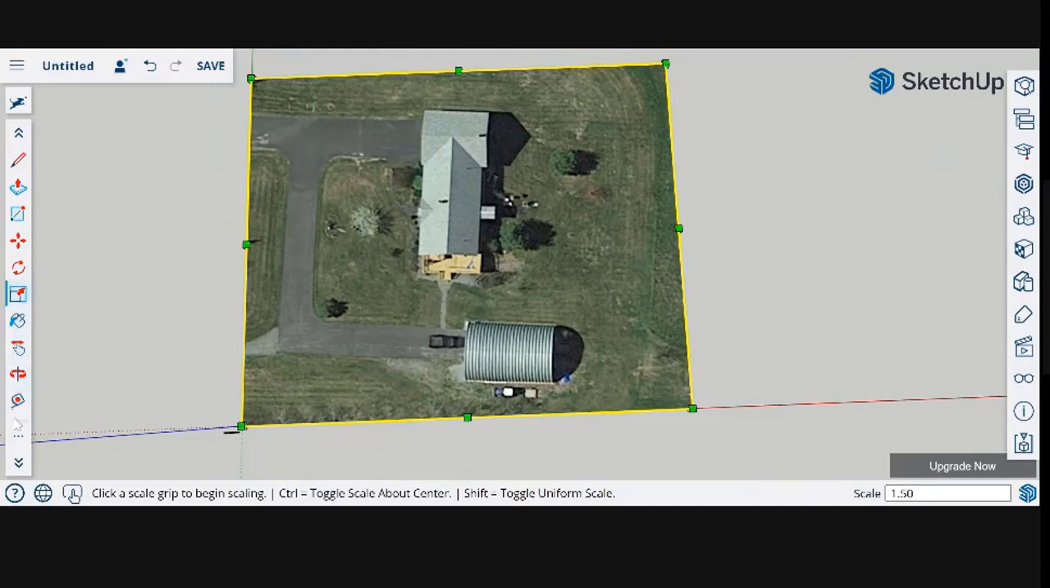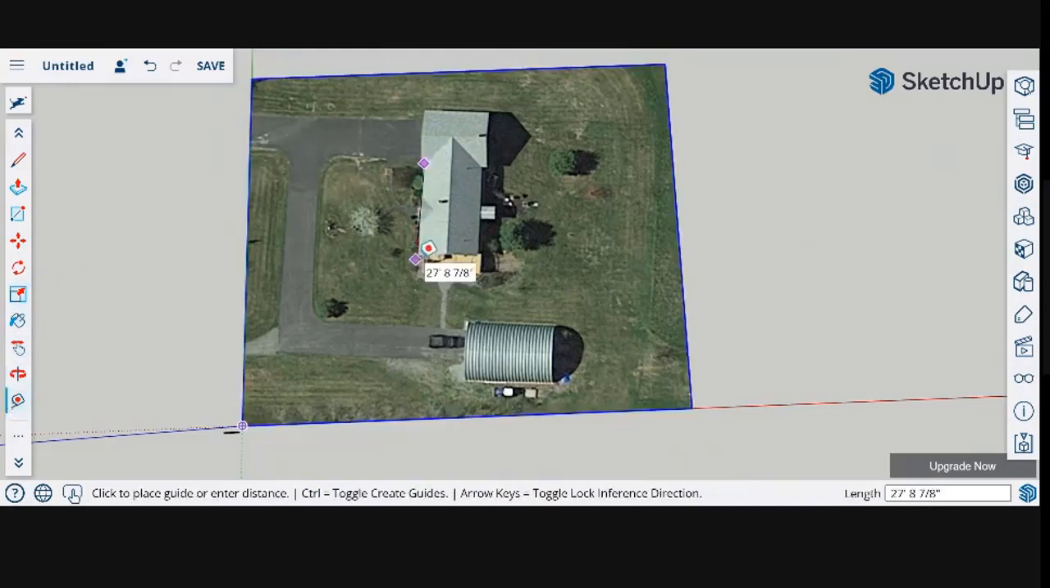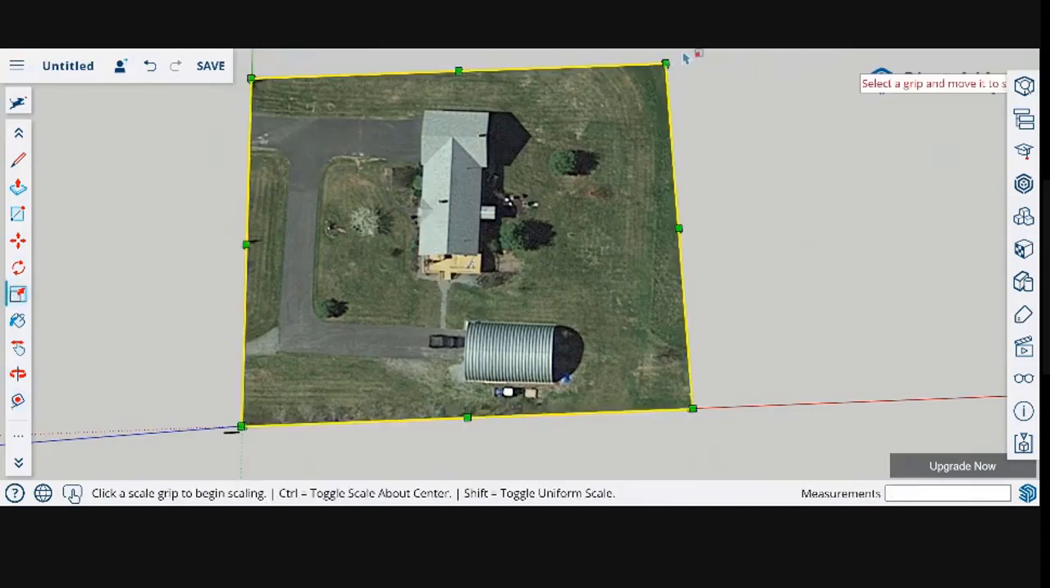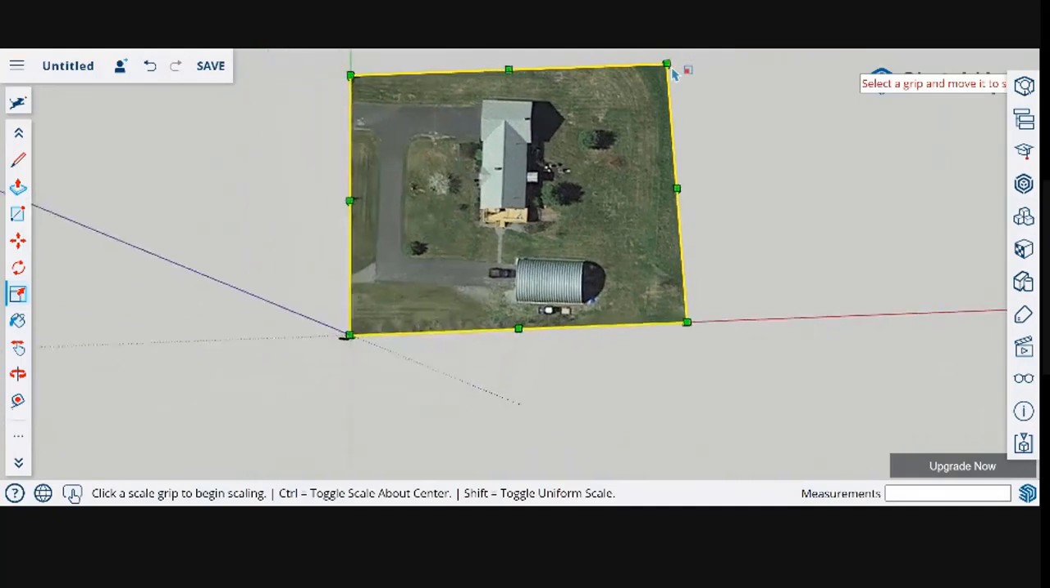And again, I'll go grab the measuring tape. I'll click and go, oh, there's 27 feet. So I'm going to hit scale and go up just a little bit more. I might have to zoom out.